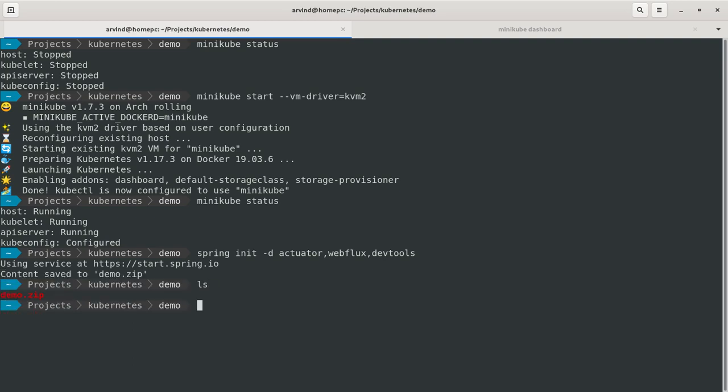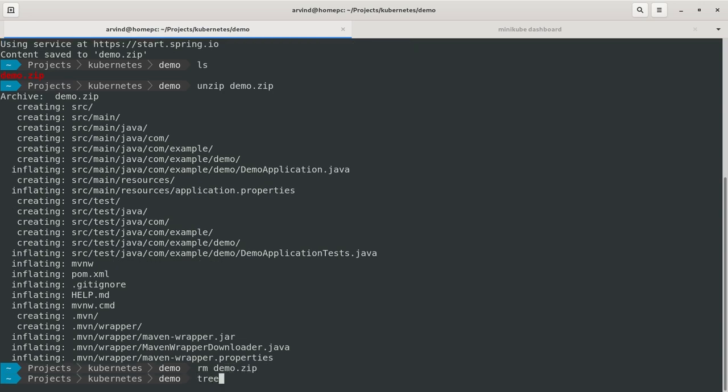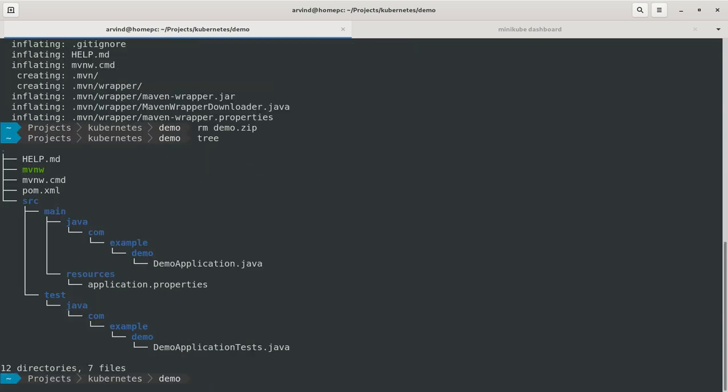So it has created a demo.zip. Unzip this file and remove the zip. Now let us see the contents. So it has a help file, which is nothing but a readme. You have your executable, Maven executable for Linux, for Windows.